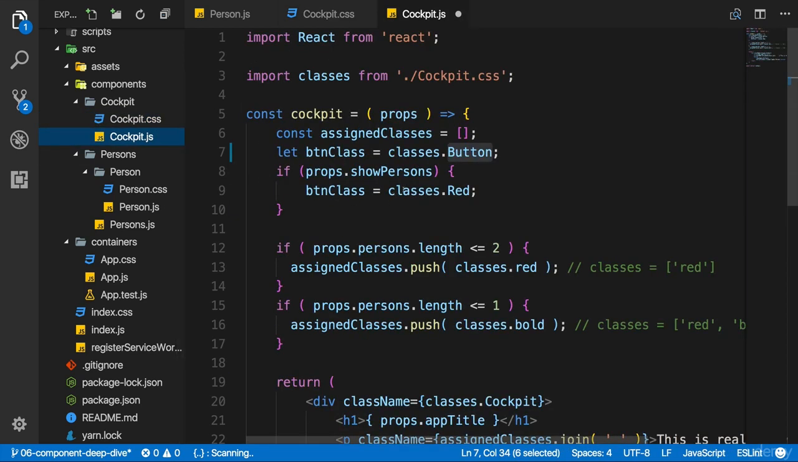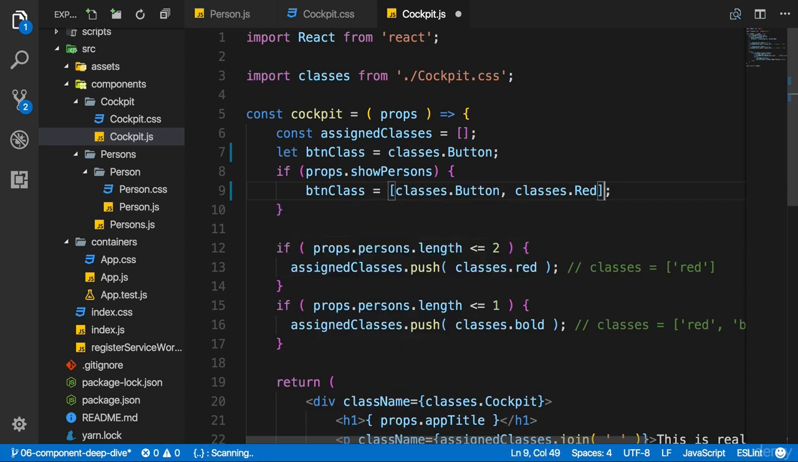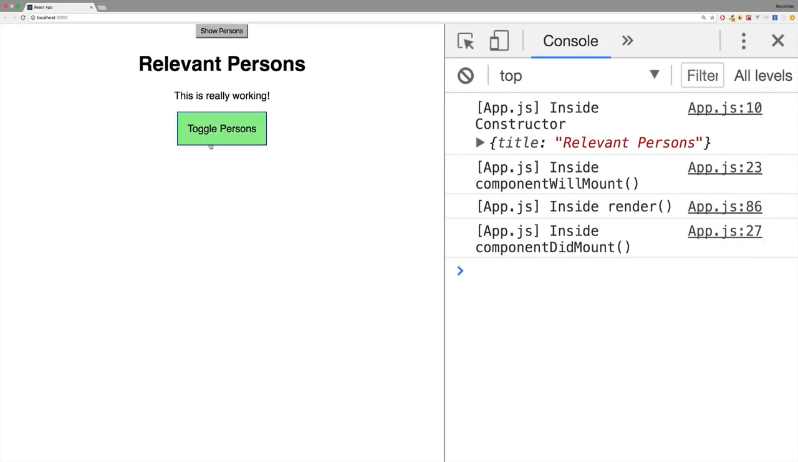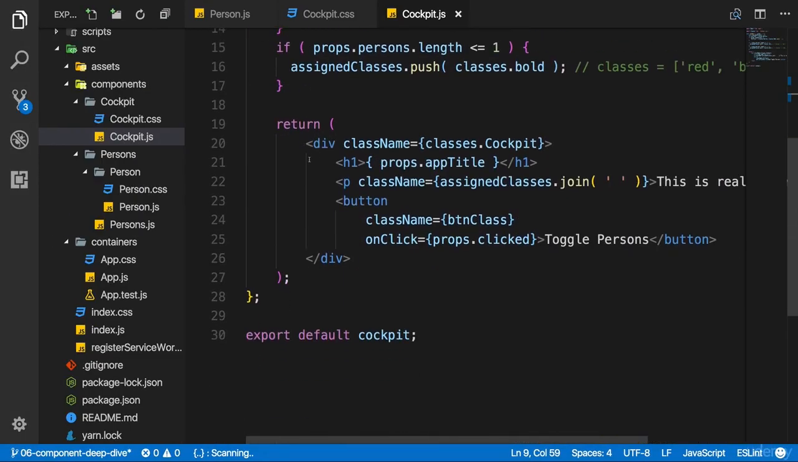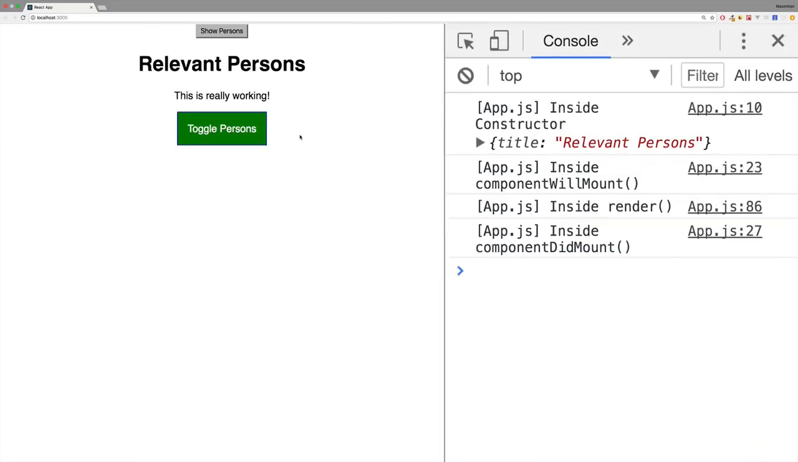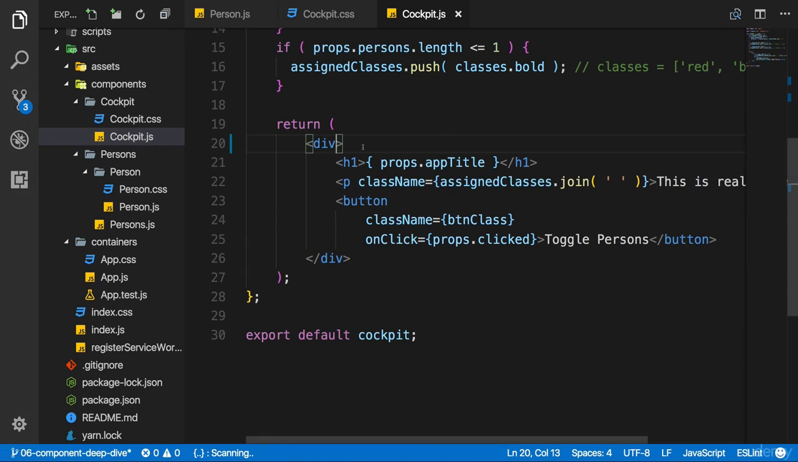And for the case that we want to add the red class, we would simply have an array of classes. So classes.red, but prior to that, also classes.button. And then in the end, we just join it with a white space. Now with that, if we save this code and go back to the application, the button looks and works as before, but now this wrapping div is redundant. We can remove the class name there and still have the same button style. So it's redundant, and it would be nice if you could get rid of it.